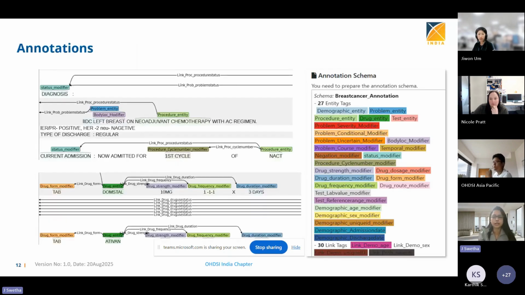This is how the annotation looks. We have built an annotation schema with all the main entities and the modifiers. For example, there is a procedure, chemotherapy. It should be manually annotated as chemotherapy. And if there is a modifier for that, a diagnosis, say LLDC, left breast, and left breast is identified as a condition as well as a body location modifier. If there is a drug, Bromstall, and the tablet is identified as a form, and the strength is 10 mg, and the frequency and the duration, we have to identify and give relations to those.